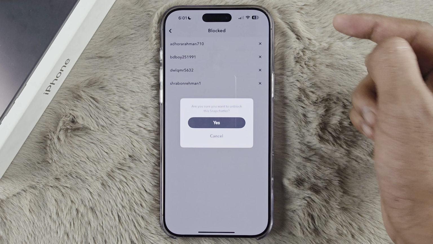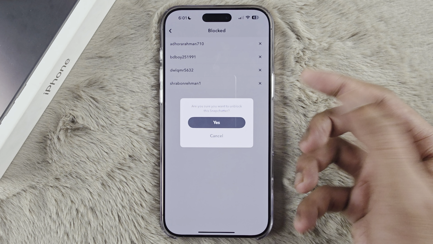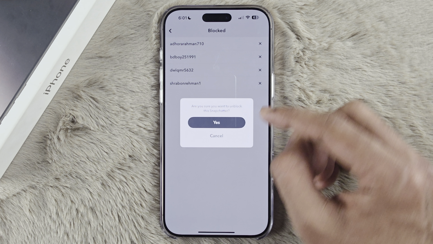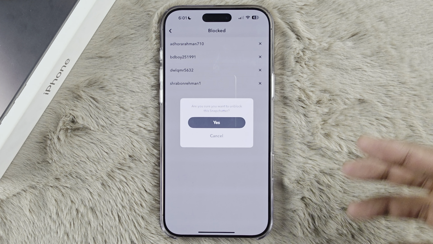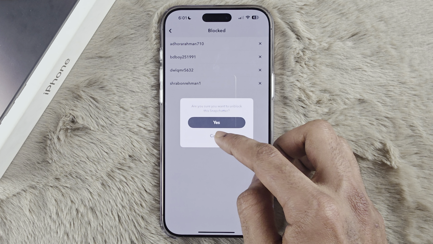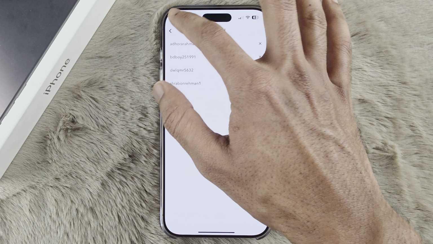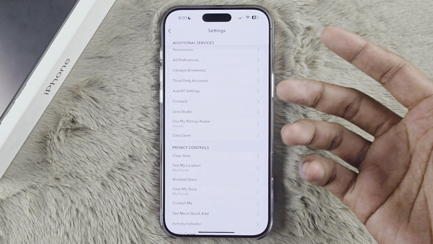You can unblock them by clicking on this X button here at the right side, then click on yes to confirm that you are unblocking them on your Snapchat account. That's how you can find the block list on Snapchat.